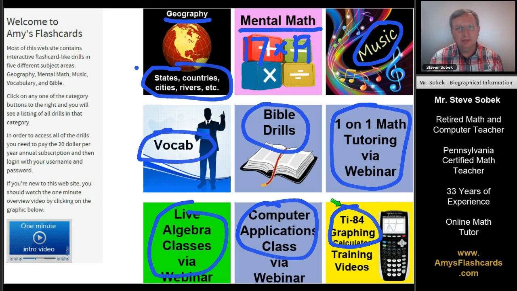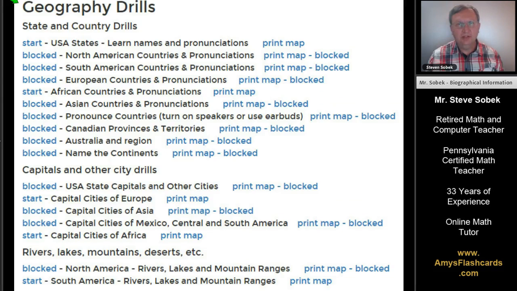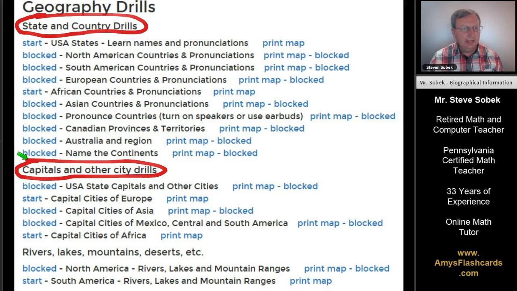the flashcard-like drills. So we're going to click on this first button, the geography button, and see what drills are available for us here. Geography drills in 3 different categories. The first category would be learning states and countries. Next category is learning the capital cities and other cities. And the last category is for learning rivers, lakes, mountains, deserts, things of that sort.